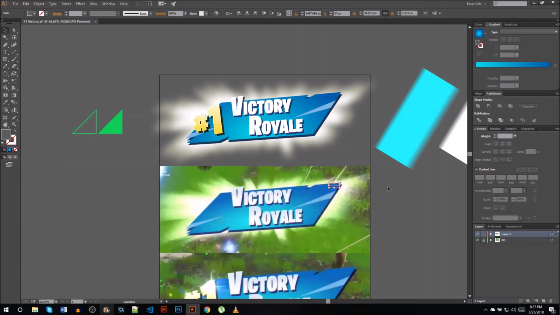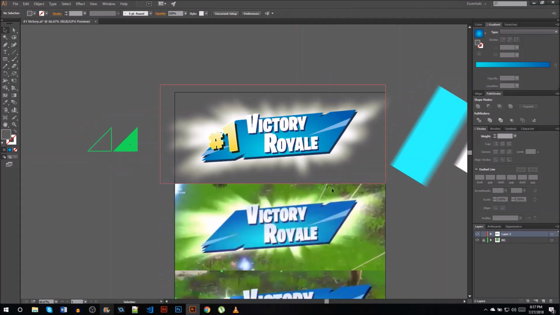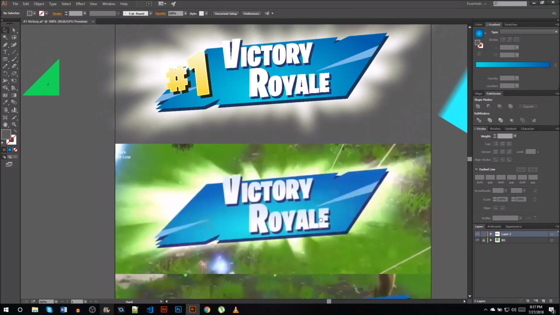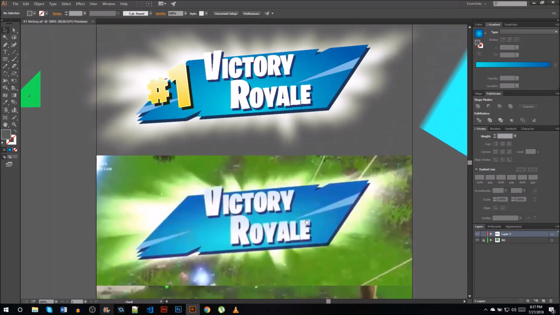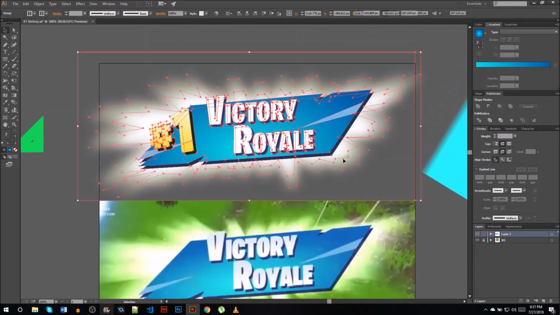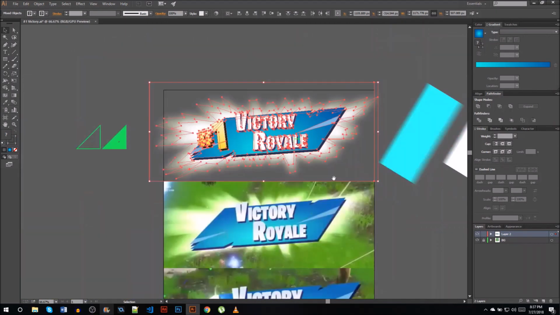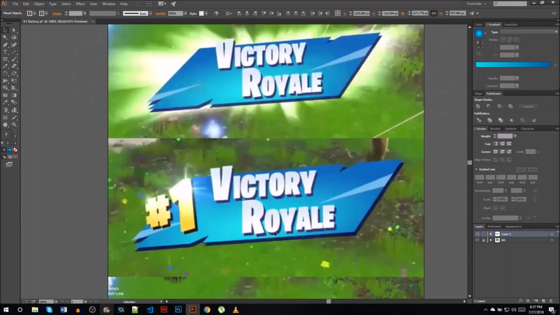Alright, I'm back. So here we go. Here's the final, and it turned out pretty good. I'm pretty happy with it. I think it looks really close to the original. This one is the one that I made. You can tell by all the anchor points and everything. And here is the original.